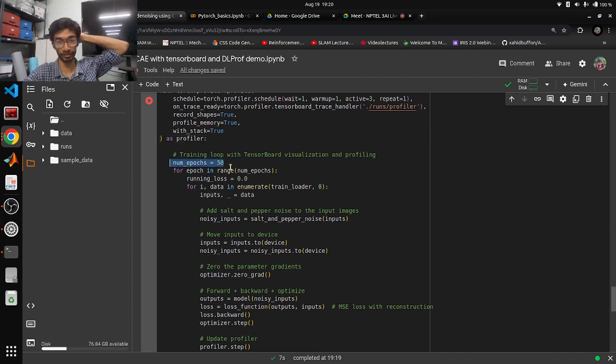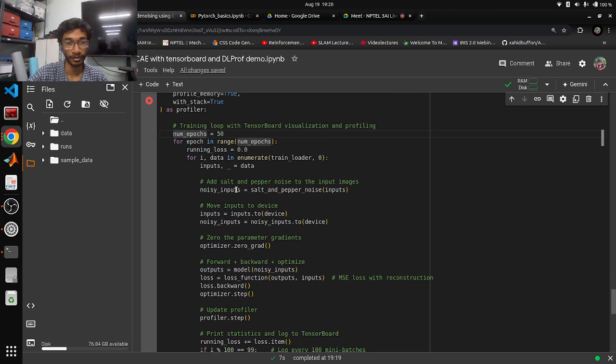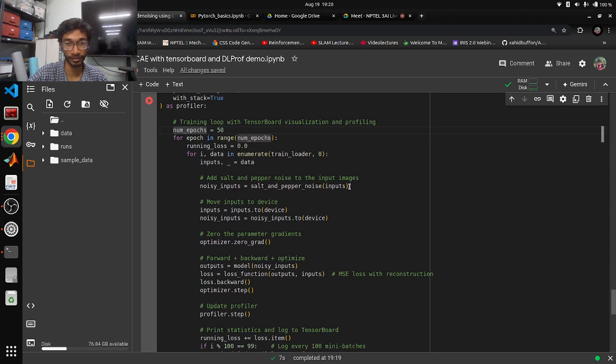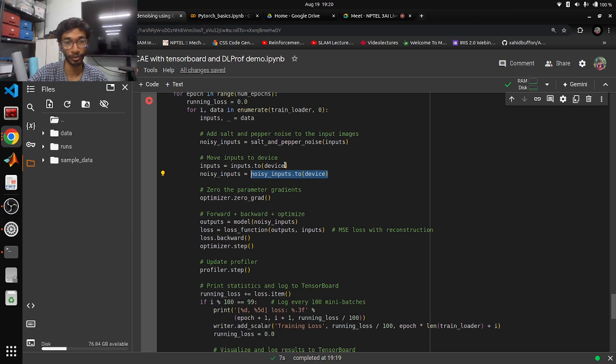The main idea is your training loop, which right now we are running for 50 epochs. For each epoch, you basically take your data from the train loader, which is your actual image of a digit, then you add some noise on top of it, and then you send the noisy input to the GPU memory. You don't need to do this actually, but you can send the noisy image to GPU memory. Oh, actually you need to do this as well. So you need to take a difference of that.